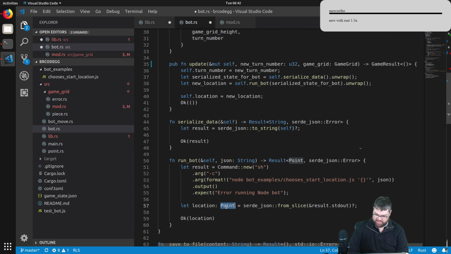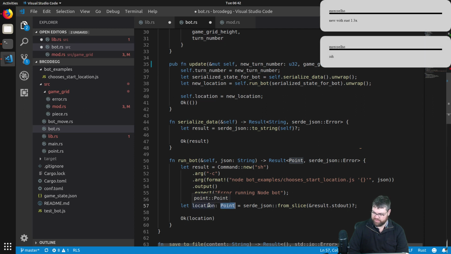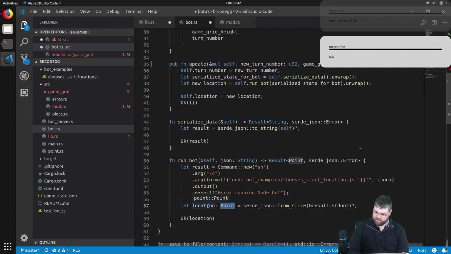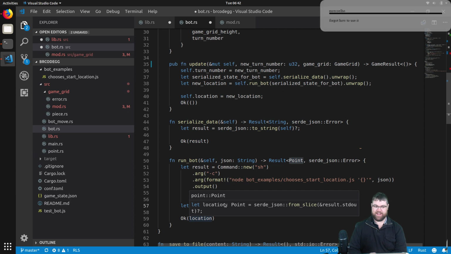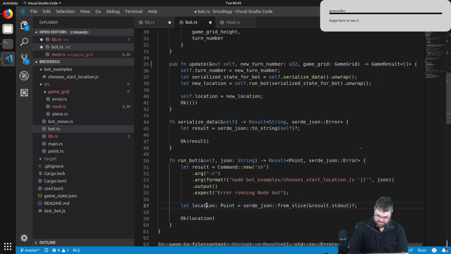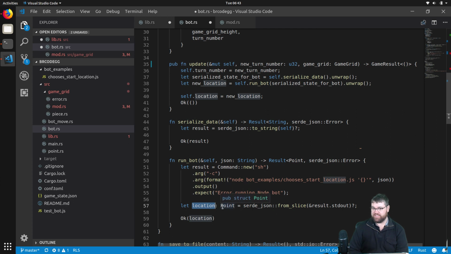Okay, and I'm saying the location is going to be a point. Oh, that's an anonymous lifetime. Okay, so that's one of the new things. Oh, that's interesting. So it's saying that it's having a problem because it needs an anonymous lifetime for the entire serialization thing. Probably because I'm asking it to serialize a reference, which could be an interesting problem.